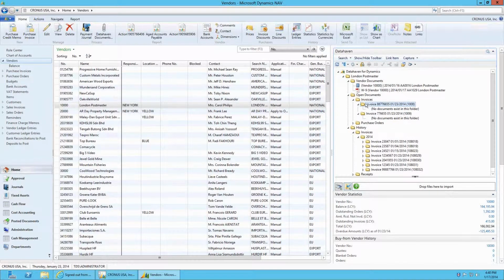What I'm going to do is drill down on this invoice by clicking the Launch NAV card button up here. What that's going to do is take me from this folder that I have here to the invoice record that's associated with that folder. So I'm going to go ahead and click it.